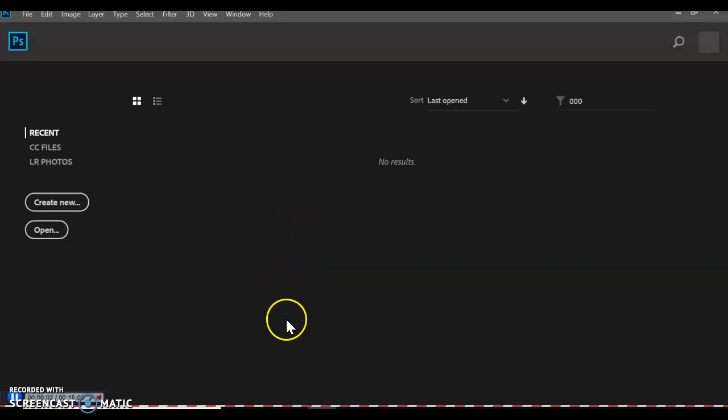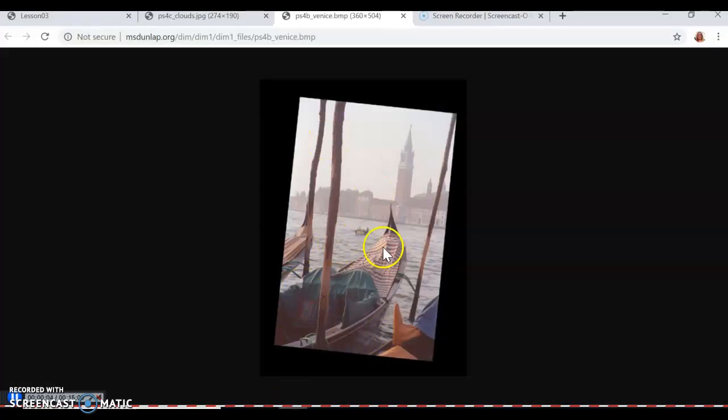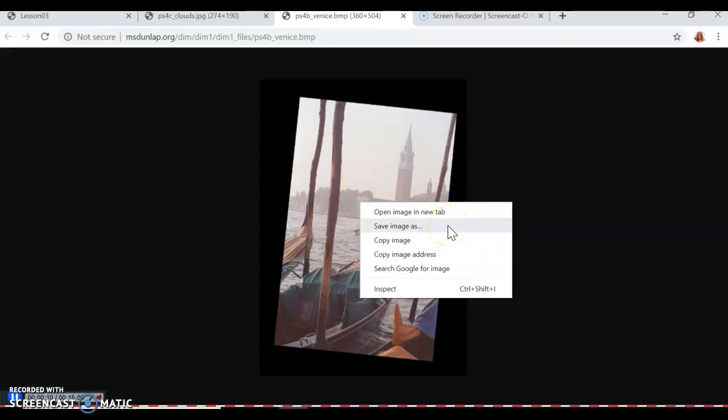Okay, today I'm going to show you in Photoshop how to take this picture right here of Venice and change it, make it better. So you're going to want to save that picture to your folder. There's also a photograph of some clouds that we're going to put in the sky, and you're going to save that to your folder as well.